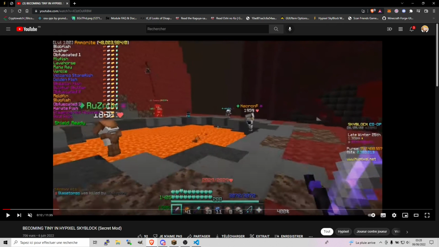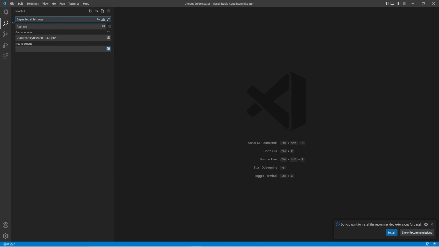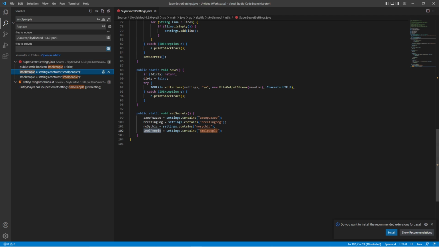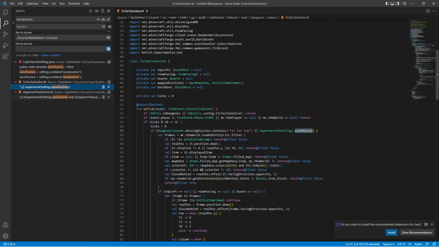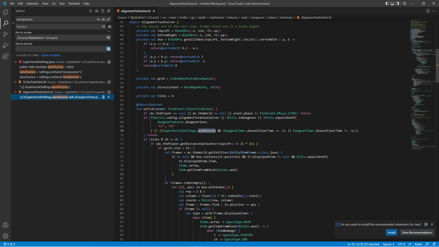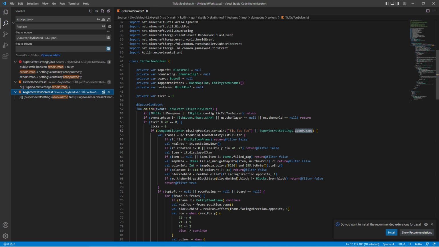So, I went into Visual Studio and got the source of Skytils because it's open source. And if you type small people, you can literally see all the other secrets. I don't know what they are doing, but I think this one is about, like, tic-tac-toe, or something. Yeah, I don't know. It's maybe a song, or I don't know.